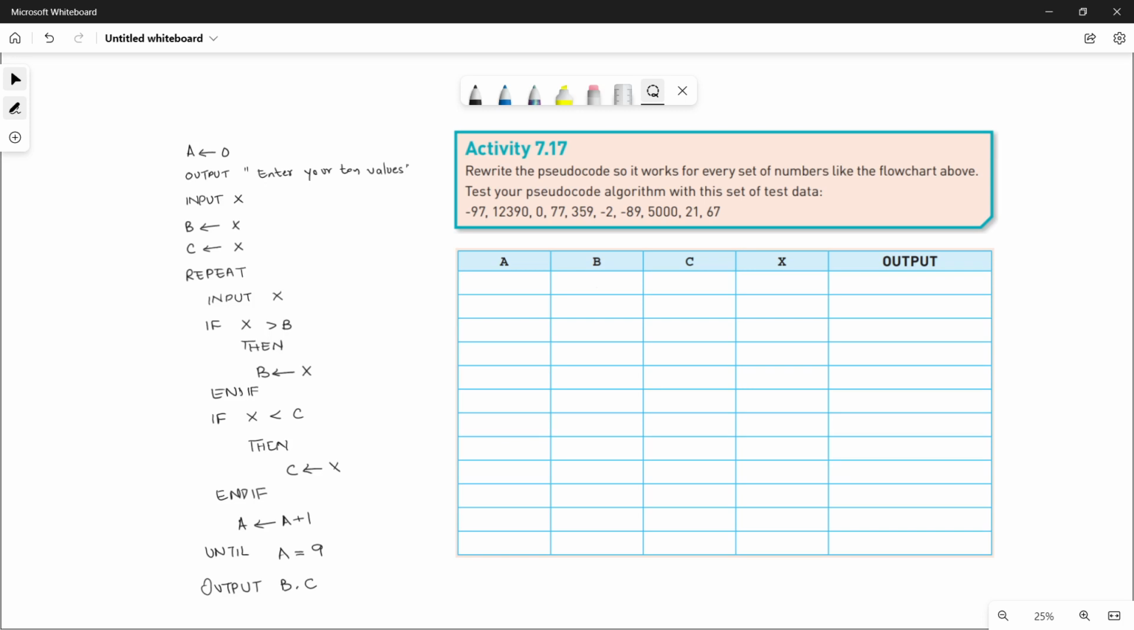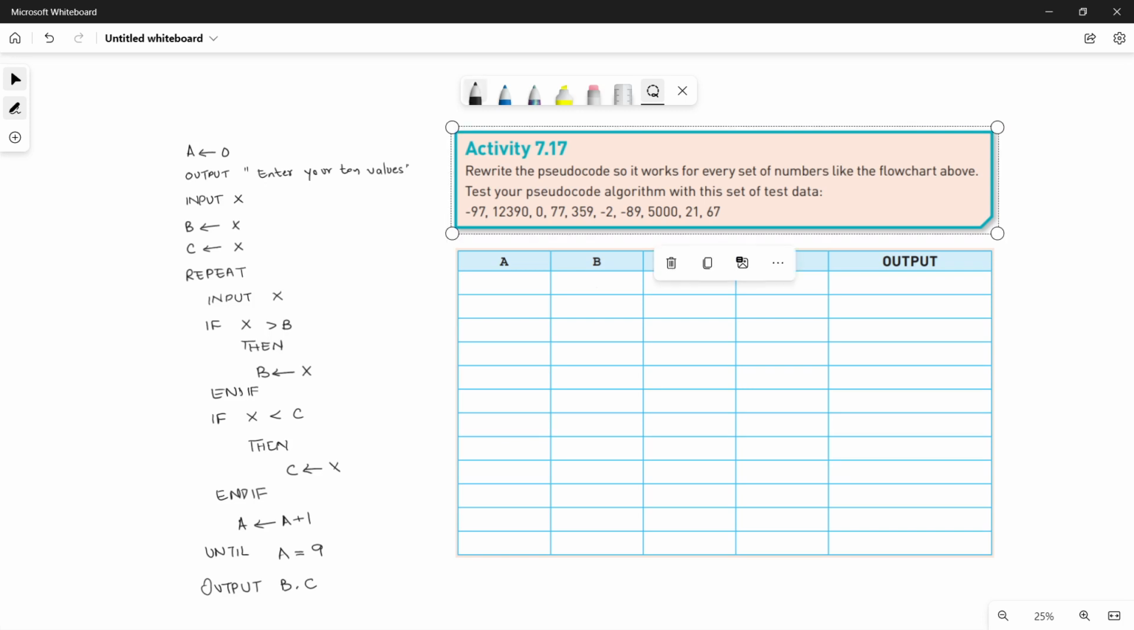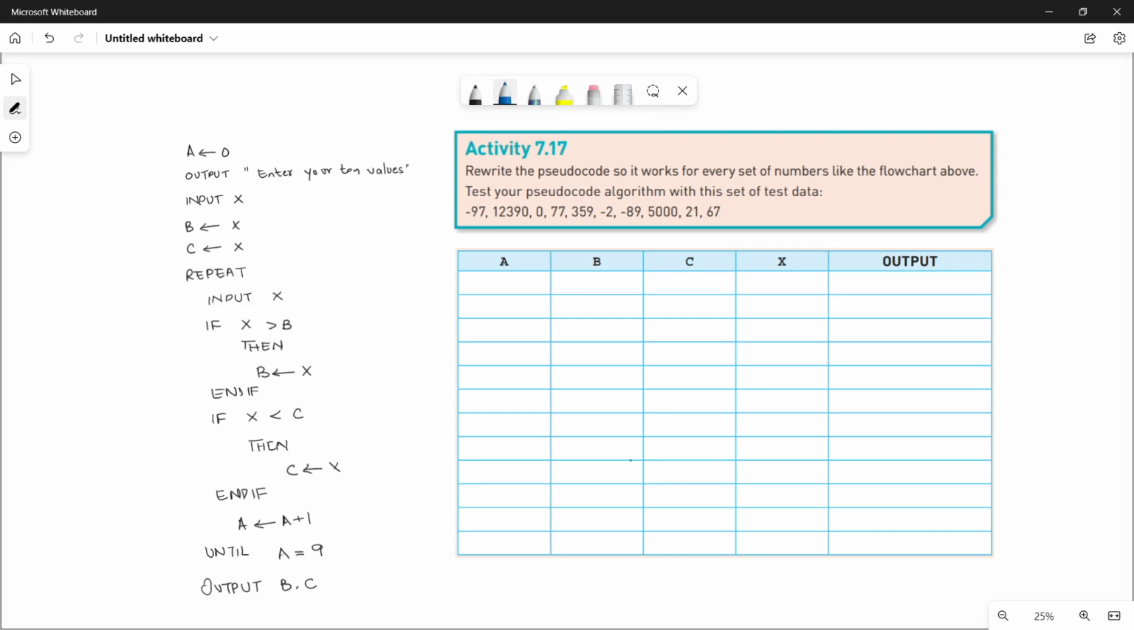We have the test data here that starts with minus 97 as your first input. Okay, so look at here. Variable A is initialized with 0. Let's put 0 in the column of A. Then you have an output message, enter your 10 values. This statement, input X, means that you are going to save the first value of your input, which is minus 97, in variable X. So let's just write down minus 97 in column X here.